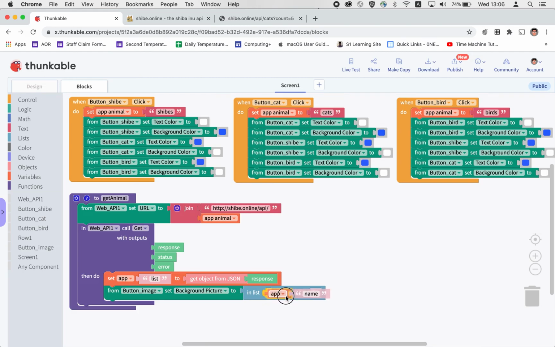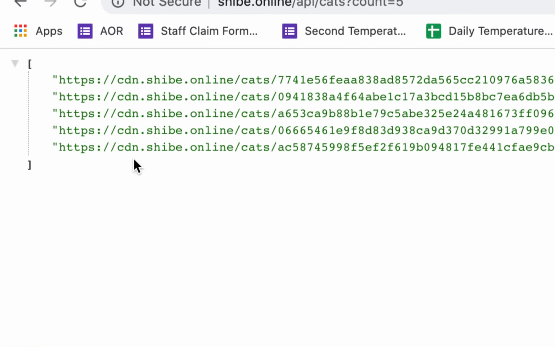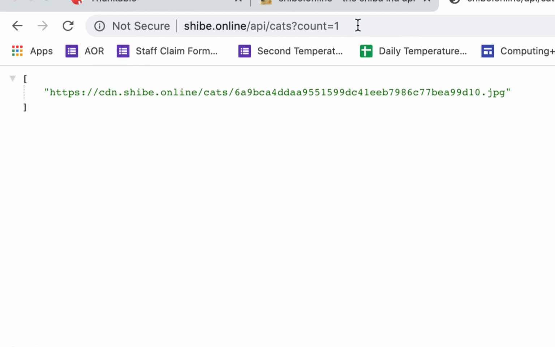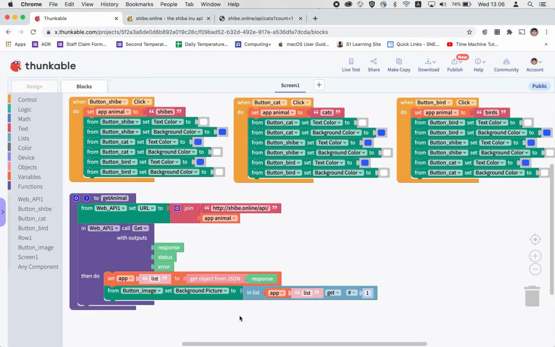in the list app list. So what we do is that we get the response, the JSON response. We need to pass it into this get object from JSON. Then after that, when we get this, it is actually a list. You can see from here that it is actually a list. So you will need to know what to call out, what they need to get. Even if inside only got one, they will need to know which one to pull out. You need to tell it that I want to pull out the first one. So we need to tell it here to get number one. In list, because it's in a list, we need to tell it in list get one. So after this, we can set it as a background picture.